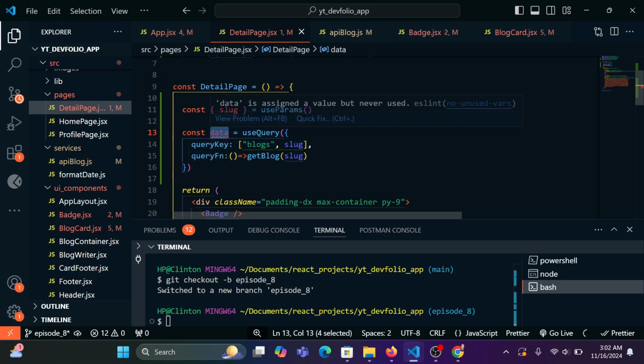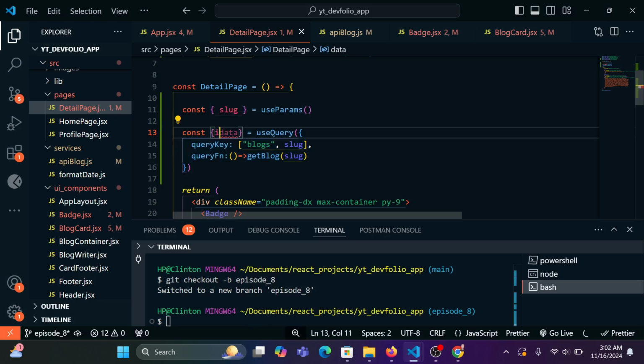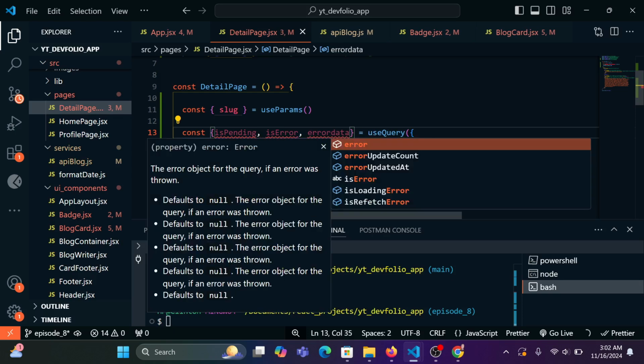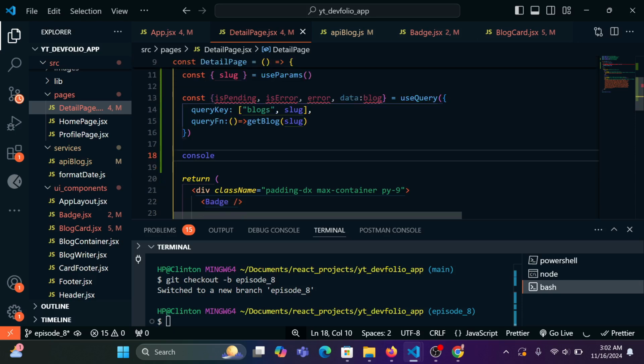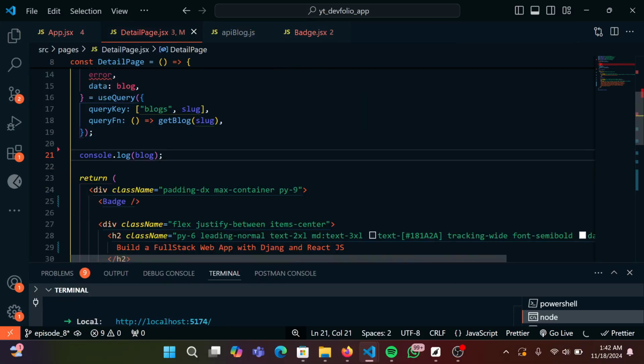Remember, the data is the actual blog. We're going to have isPending, we're going to have isError, we're also going to have error. We're also going to have our data, whereby data is the actual blog. So I can rename the data to blog. Let's console out blog, I'm going to say console.log blog. So we got our blog right now.